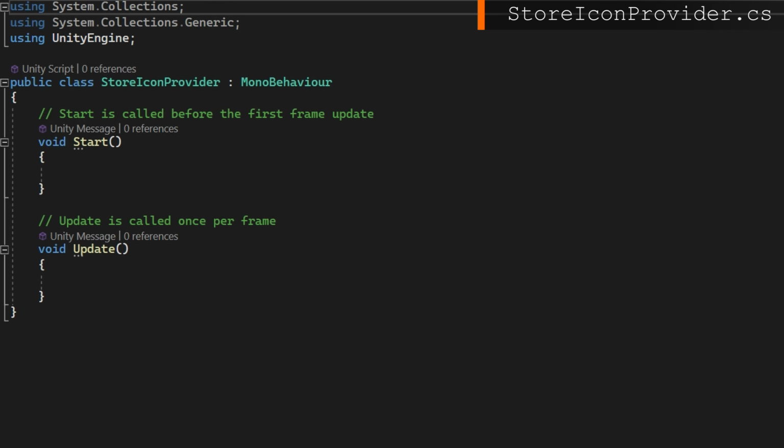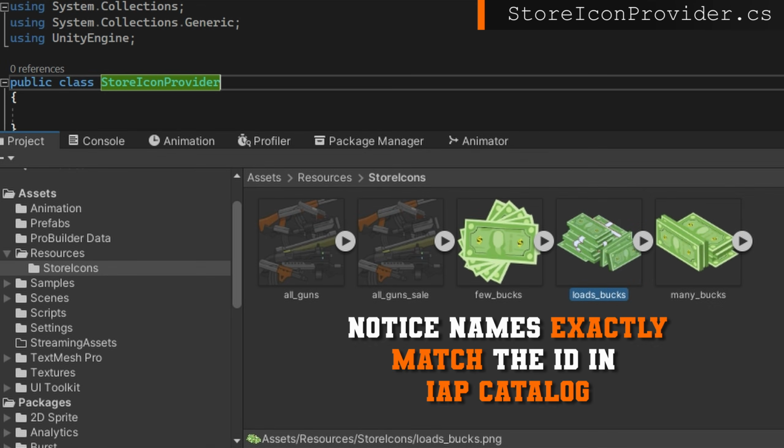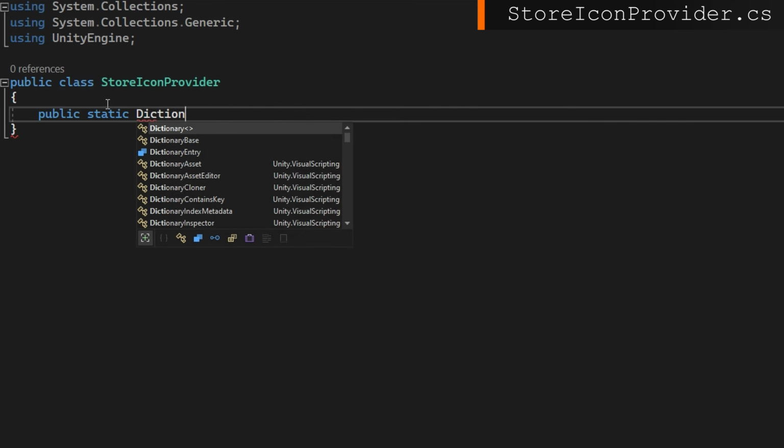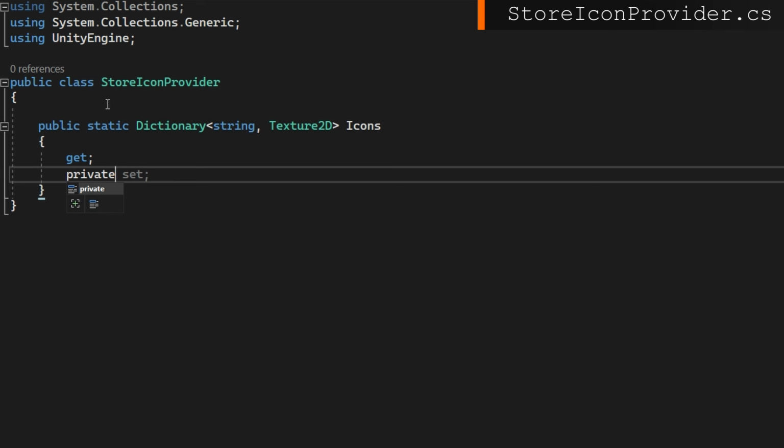This is a new custom class that we're creating. It's not a MonoBehaviour, it's just a standard C# class. What we're going to do here is, based on the ID of the product, look up in the Resources folder, so we can load them at runtime, a texture to show for that particular item. To do that, we need a public static dictionary of string, Texture2D called icons with a public get and a private set. We'll initialize that by default.